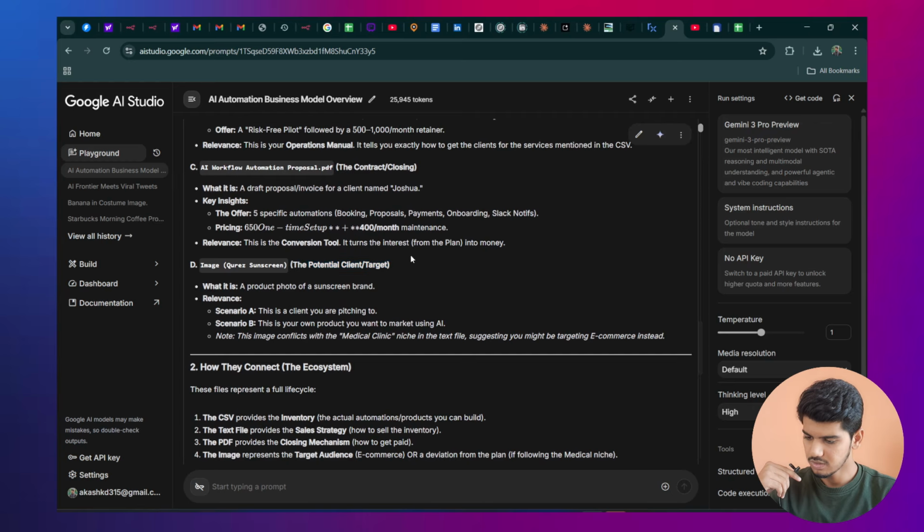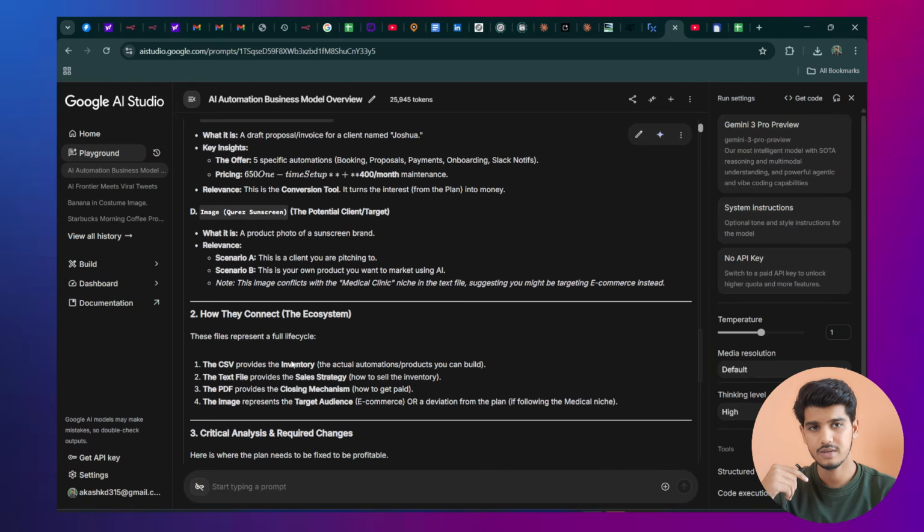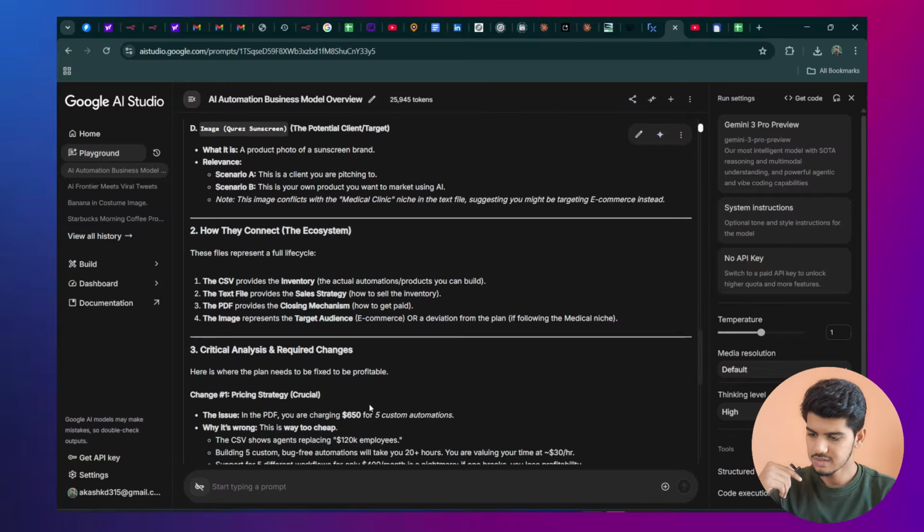If I go with the image, what it is, a product of a sunscreen brand. And as I also mentioned, if they connect together, tell me that as well. These files represent a full cycle. The CSV provides inventory, sales strategy, closing mechanism, target. Also here is the critical analysis and required changes.